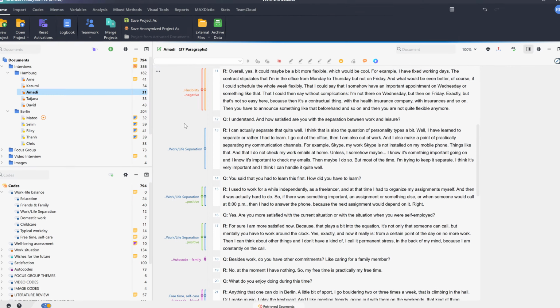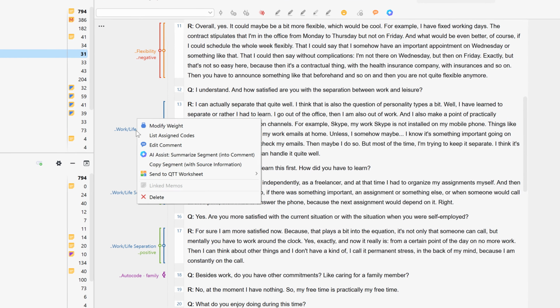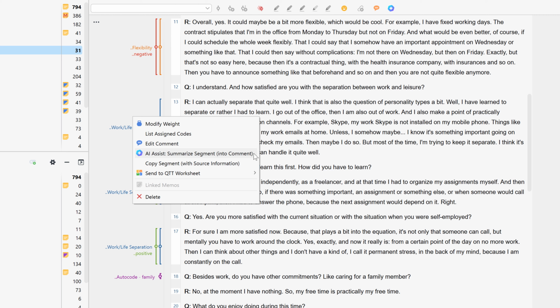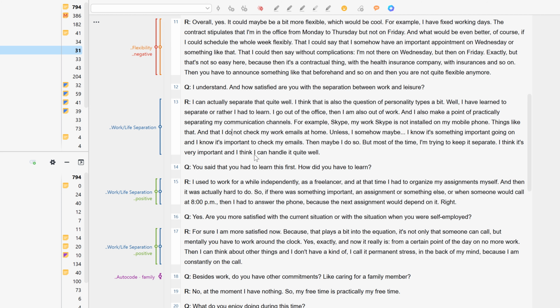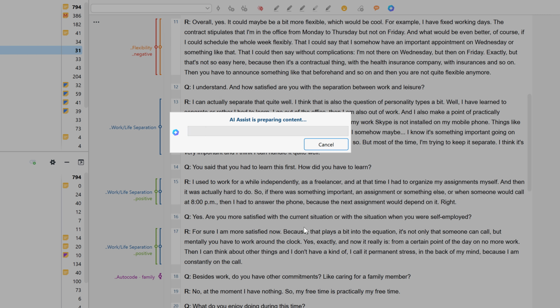If we have already coded our project, we can also use AI Assist to summarize individual coded segments. To do this, we right-click on the coding stripe or the code name and select AI Assist, Summarize Segment from the context menu. After clicking OK, the summary is created and saved in a comment on the coded segment.